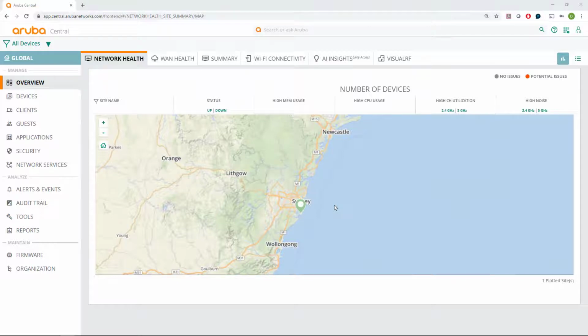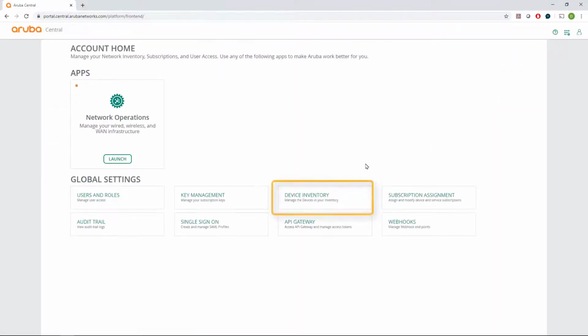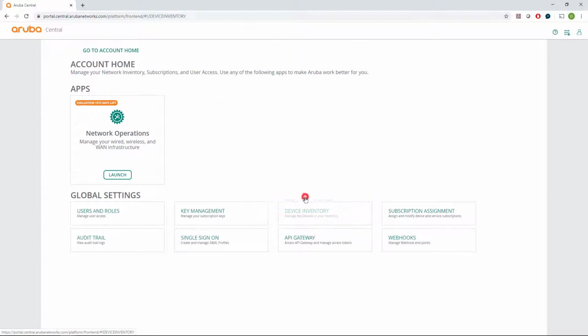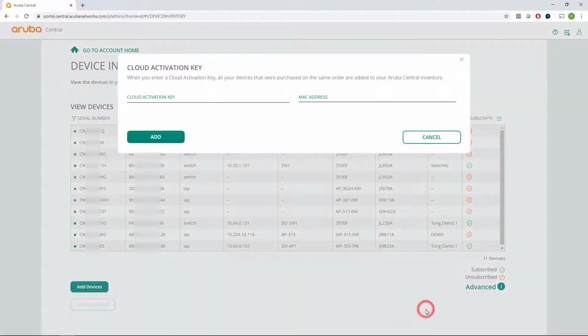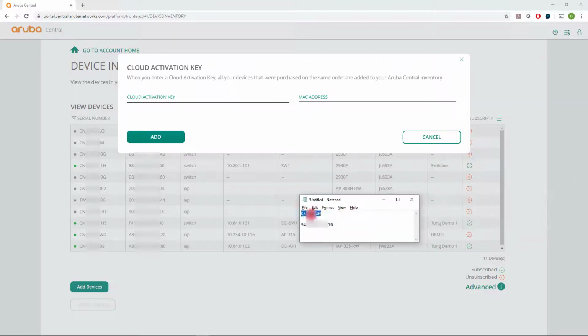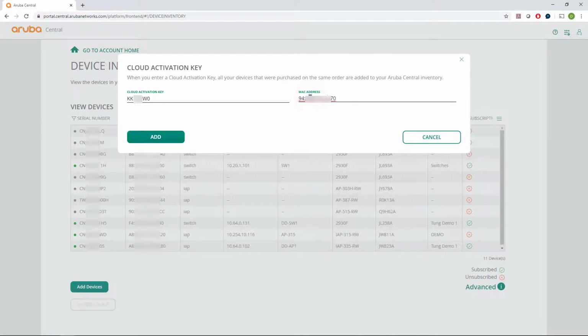Now that you have your cloud activation key, you can log into your Aruba Central portal, go to Account Home, click on Device Inventory, select Advanced, and add more devices with Cloud Activation Key. Simply copy and paste your Cloud Activation Key and the MAC address and click on Add.